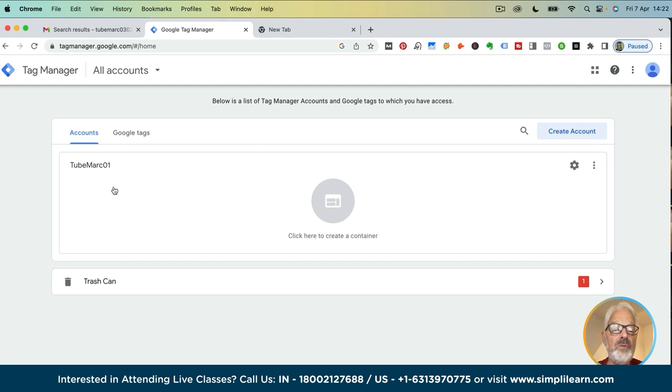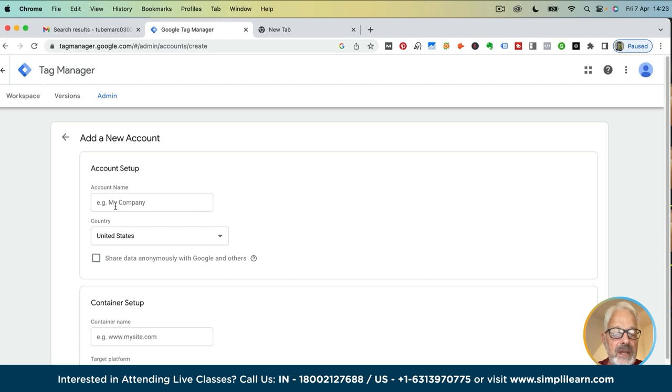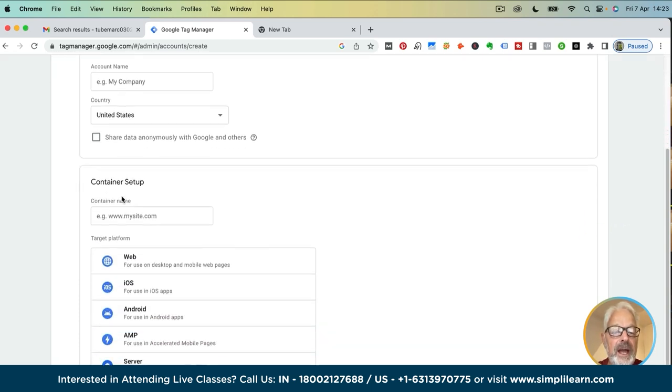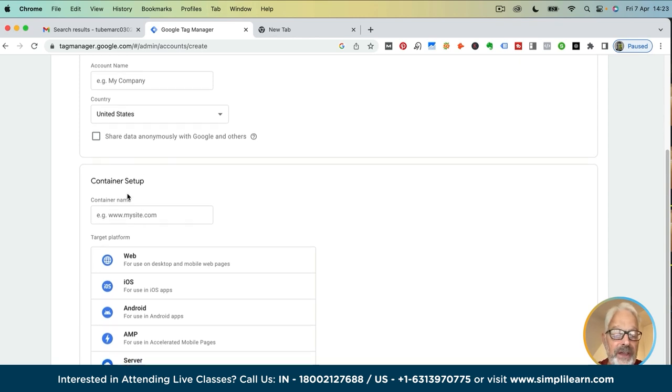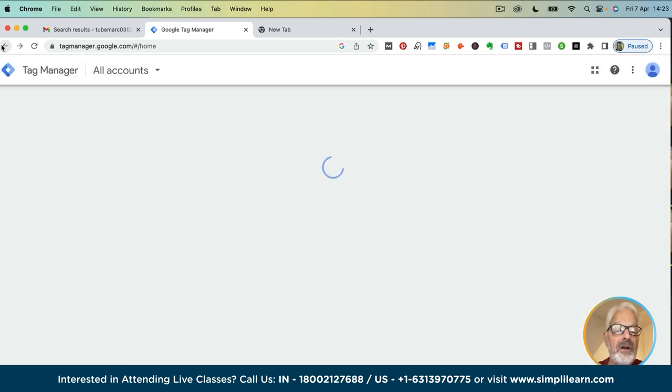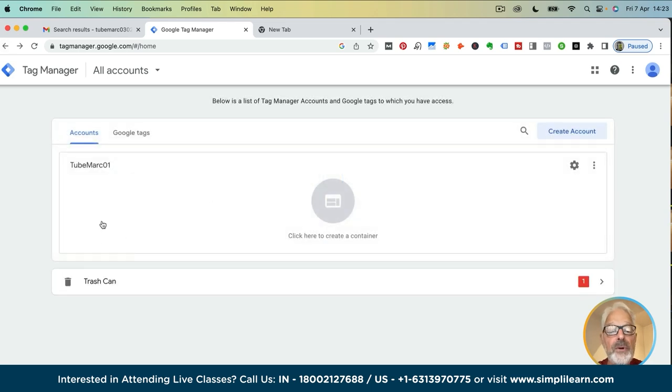So this is how you will find your Tag Manager when you sign in or sign up with your Google account. So the first thing you're going to do is to create an account. And I've created an account already, which is TubeMark 01. If you want to create another account, you just click on Create Account. You say, what is your account name? What is the country? Do you want to share data with Google anonymously? What is the container name? That could be the website, for instance. But if you don't put a container setup immediately, then you just click Create, and then you will have another account under this.